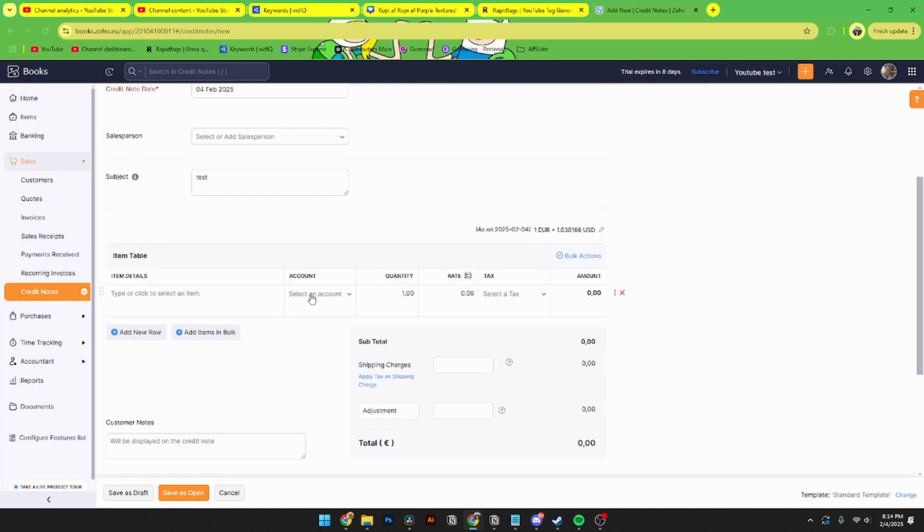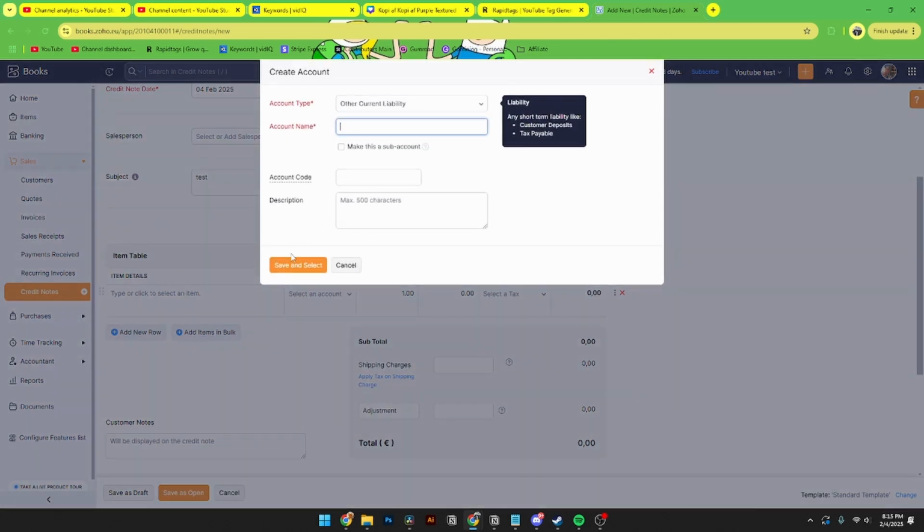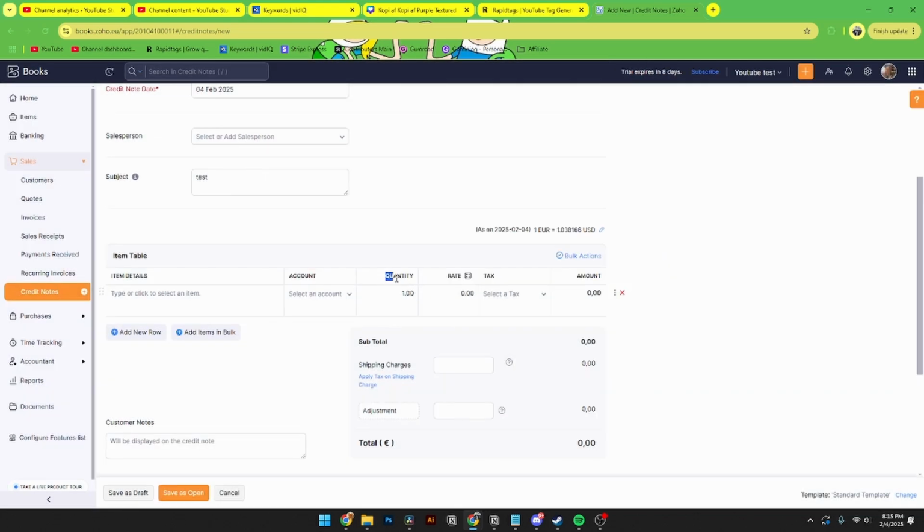Then from here you can add in the account. You can either choose one of these, the employee advance, fixed asset, all of these you can choose from, or you can even click create a new account if you want to do that. Then from here you can also add in the quantity, the rate, and the tax, where you can also create a new tax down here. Then from here you can set in the amount and see the total amount.